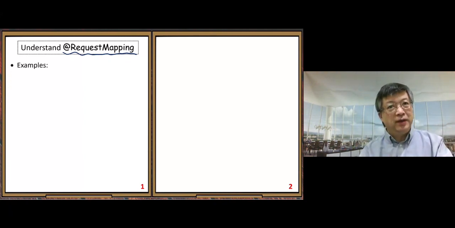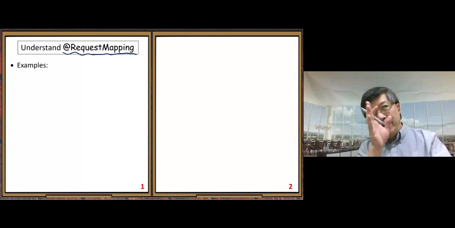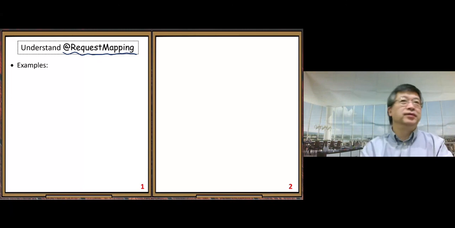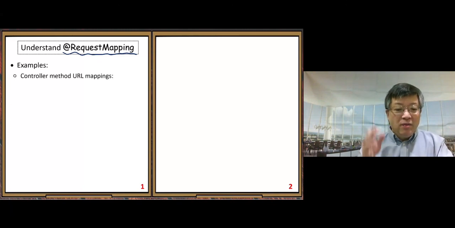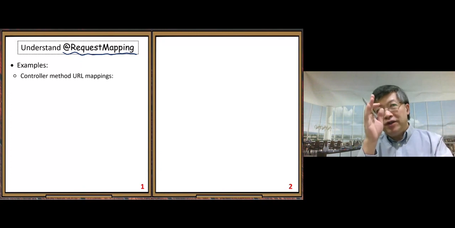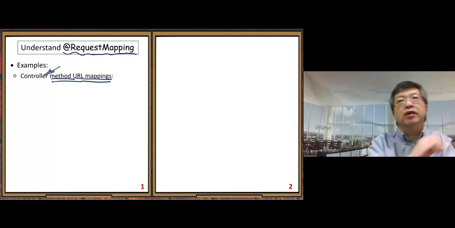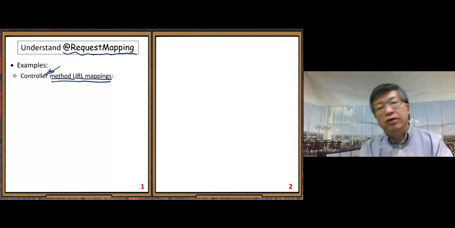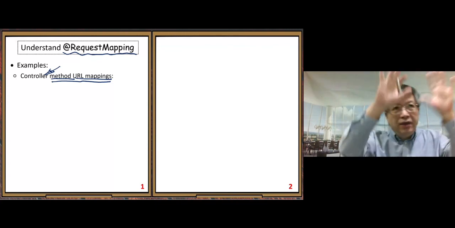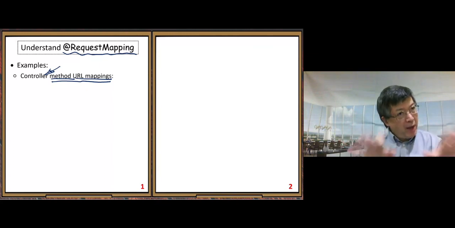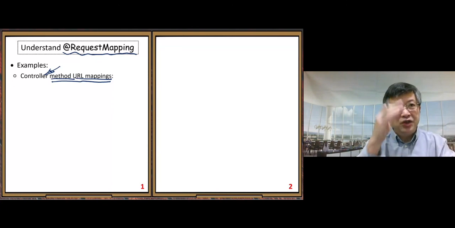First, example. Because when we look at the examples, we can guess something we are going to do. Controller method URL mapping. First, let's just look at the method URL mapping, but these methods inside one controller. So later we will look at other parts. The first one, we just look at the method level mapping. All right, so here I show you several examples.